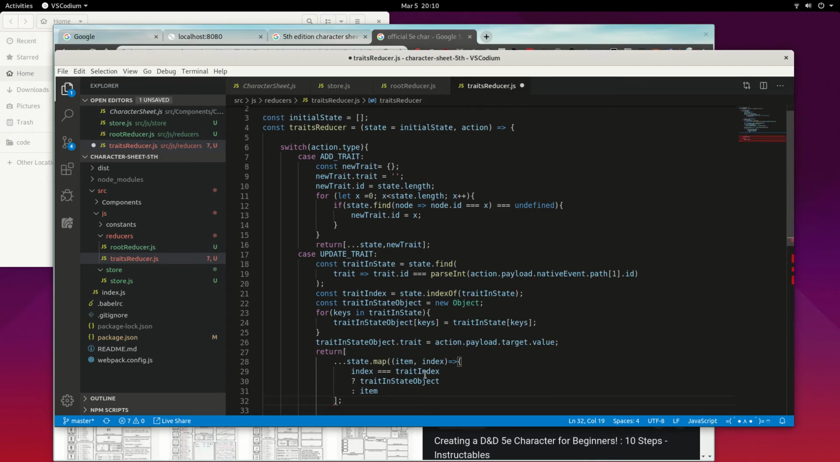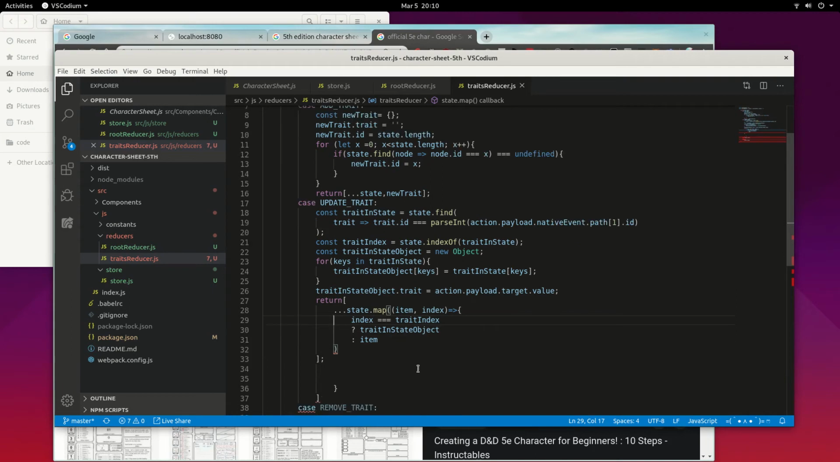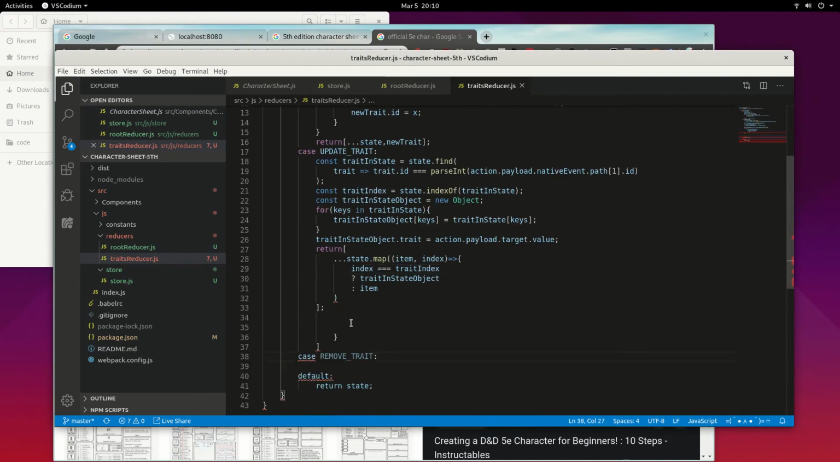So that should be done. I believe I'm missing a parenthesis. There we go. So now we want to handle the removal of the trait. Oops, I have some extra stuff in here. Okay, this is the wrong type of parentheses too. Okay, that looks right.